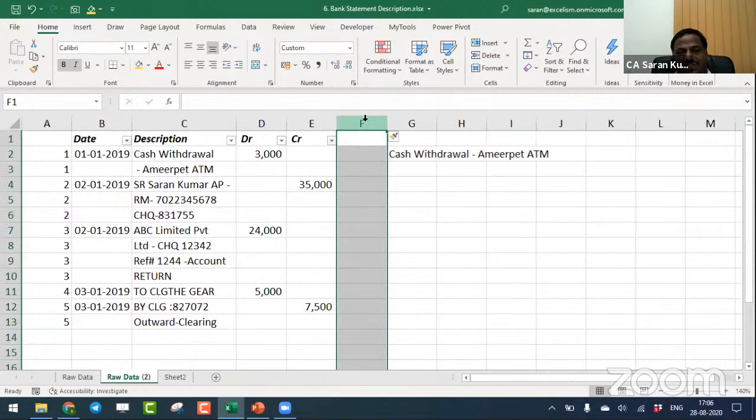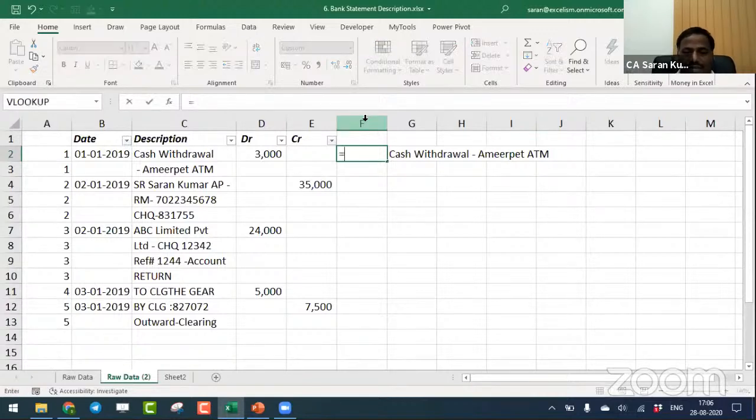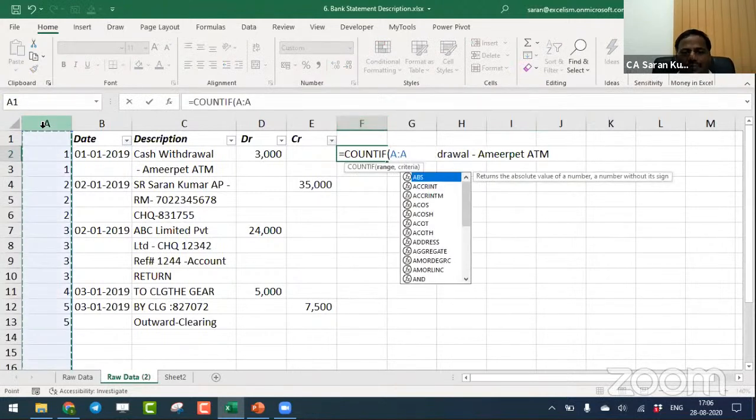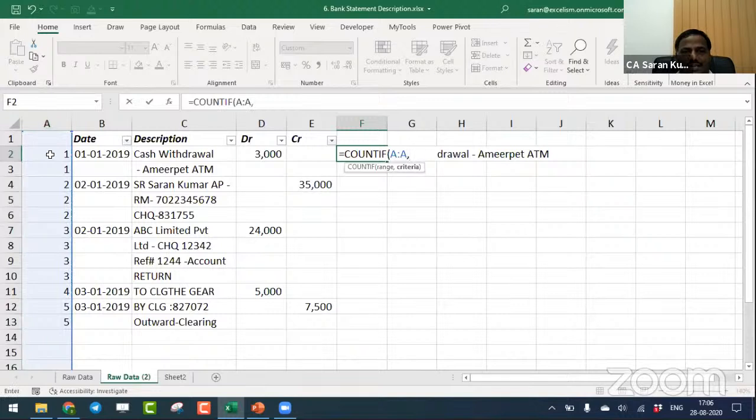So what is the function through which I can count based on the criteria? The function is COUNTIF function. Check it out, everyone. Equal to COUNTIF. Look into this column. For what? For 1. So close bracket, simple function. COUNTIF function works based on a criteria. Look into this entire column. Based on the criteria, it's going to tell you how many times this 1 is coming.